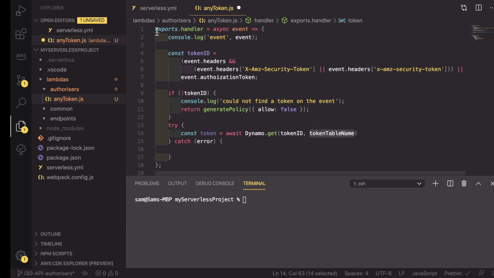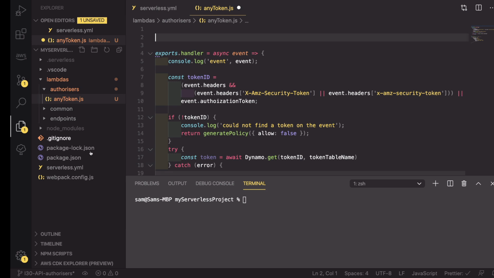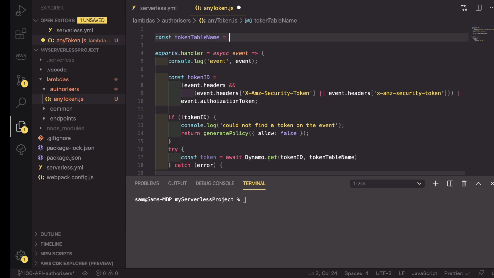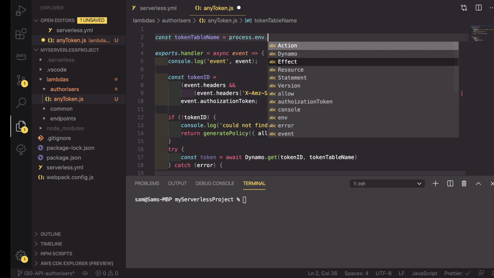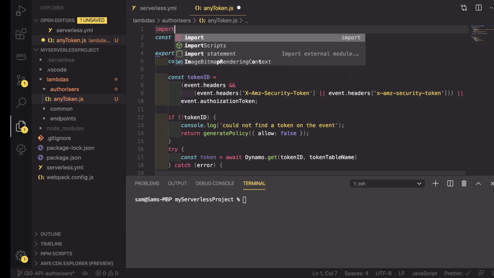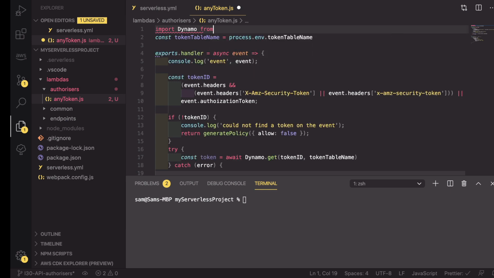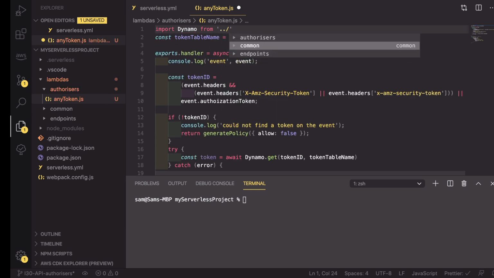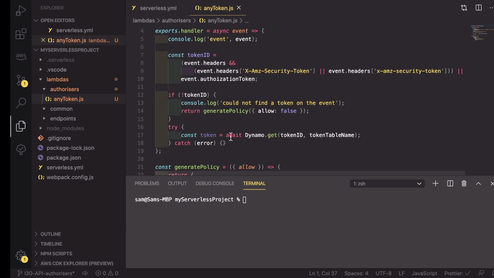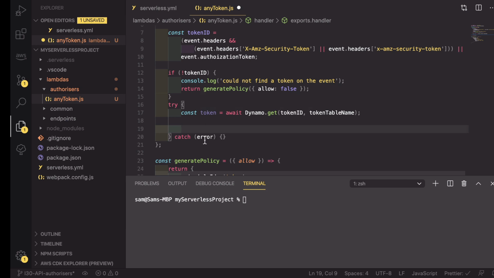So what we can do is go up to the top of our code and import this, as we've done with other tables, from our environment variables. So const tokenTableName equals process.env.tokenTableName. We also need to import Dynamo. So import Dynamo from ../, it's in the common folder and it is the dynamo.js file. So now we've saved all of that. This should make a request to Dynamo, trying to get the token ID from the token table and returning that whole row. If it's unable to, there's going to be an error and we're going to land into this catch, but we'll deal with that in a second.